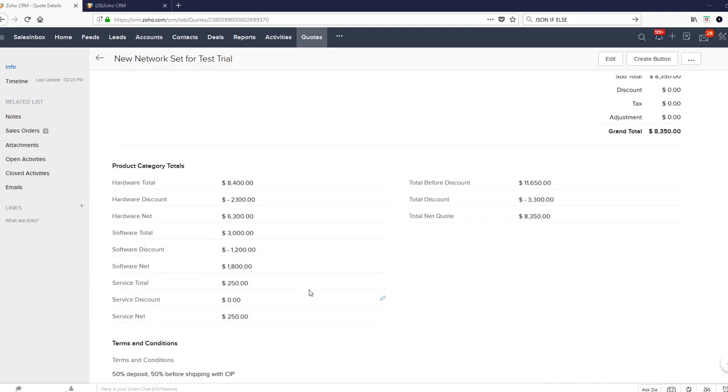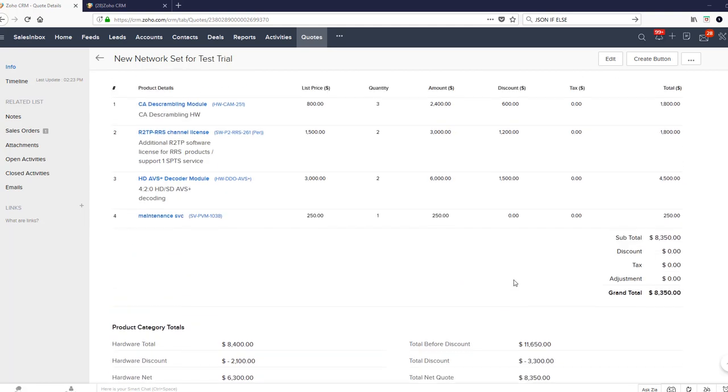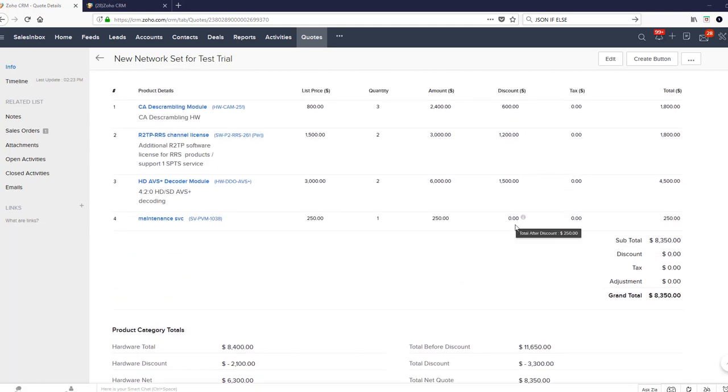What we've built at the bottom here is the analysis of how that works out, so they can see their total discount per category of hardware, category of software, and there's been no discount offered for services. As you can see here, there's no discount here for services.